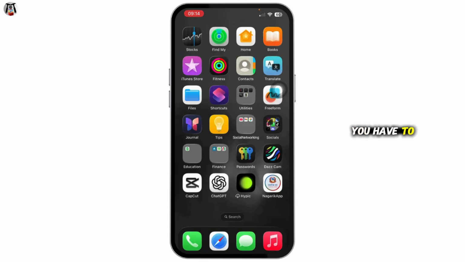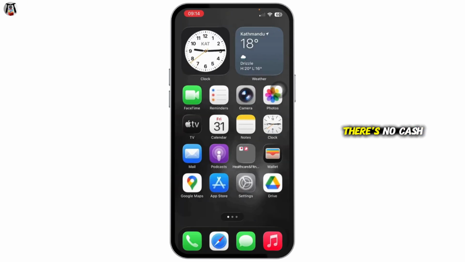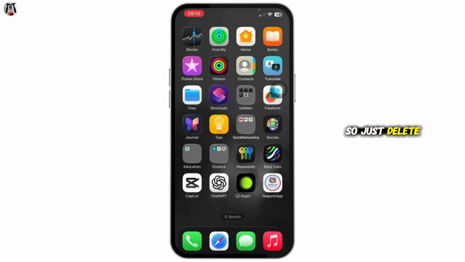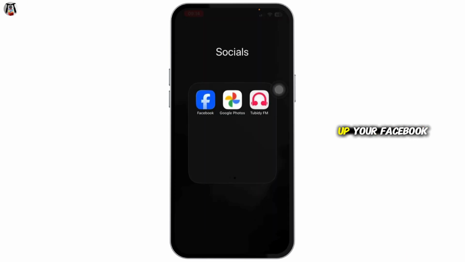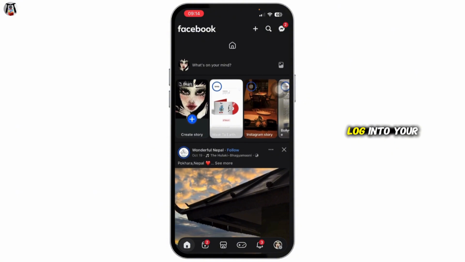And after that, you have to go ahead and simply clear the app cache. There's no cache button for iPhone, so just delete the Facebook app and then reinstall it. Don't worry, your account stays safe. After that, open up your Facebook application in your mobile device, log into your account.